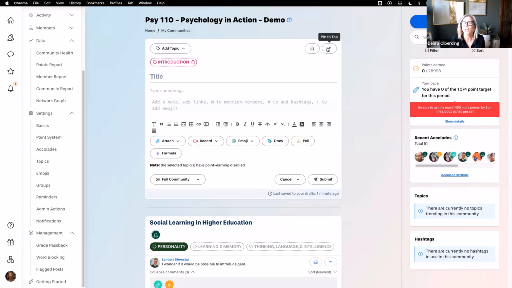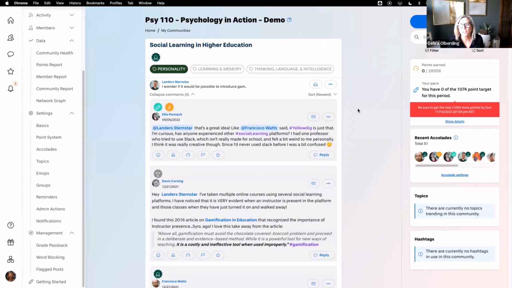Again, there is a pinning option as well. You can pin that post to the top if you want to bring it to the attention of the others. You can also use a bookmark feature, you or your students, if you want to keep some posts bookmarked to refer back to at a later time. So there are a lot of different features for sure.